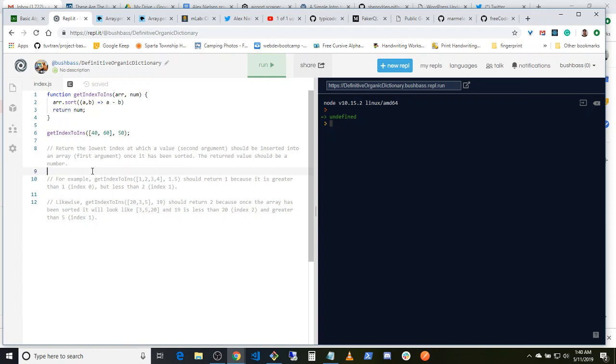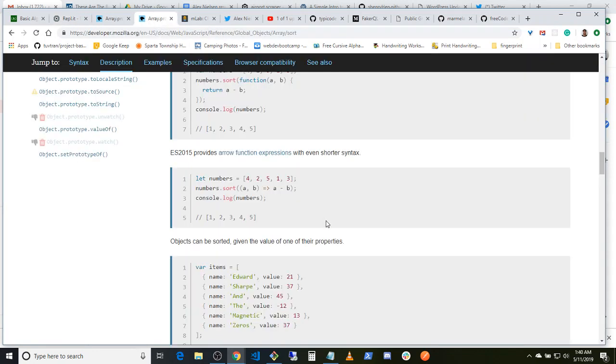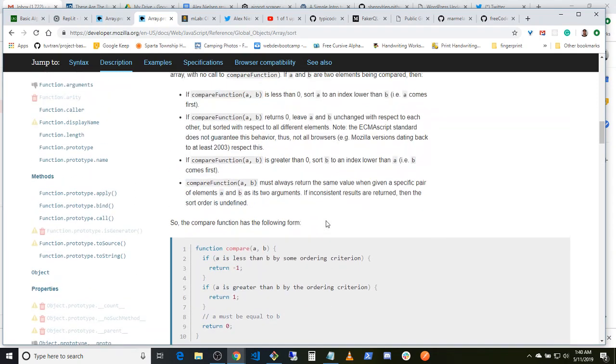Yeah, just look that one up. We're gonna look that one up. I just did look it up on MDN because I could never remember this.